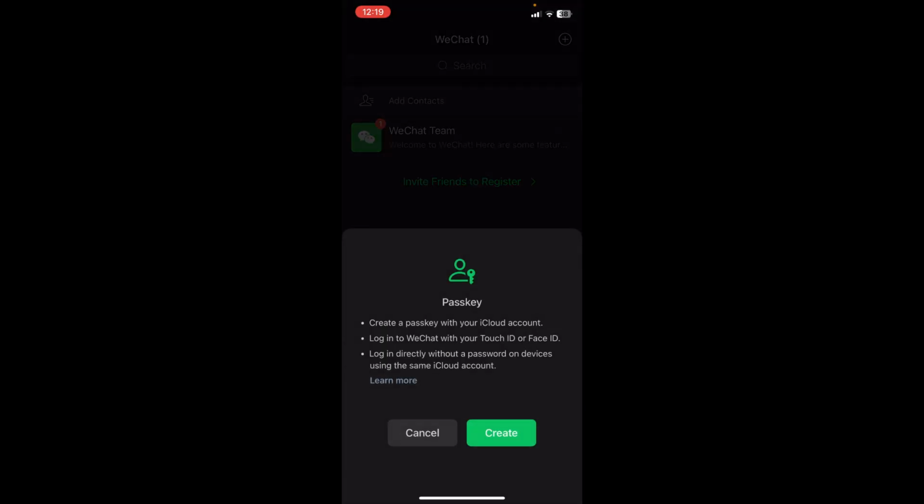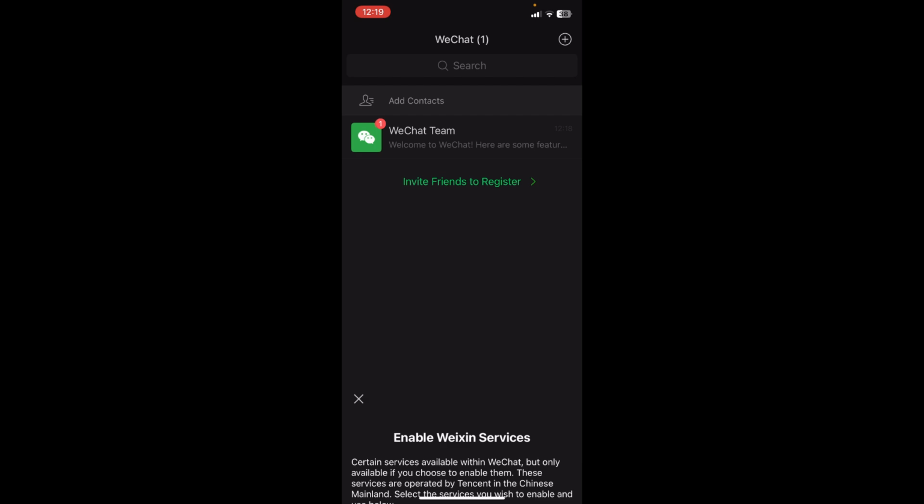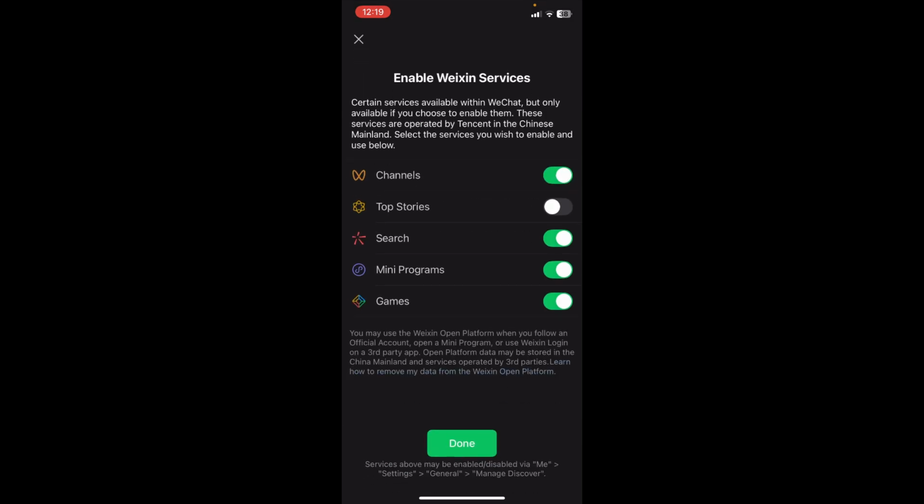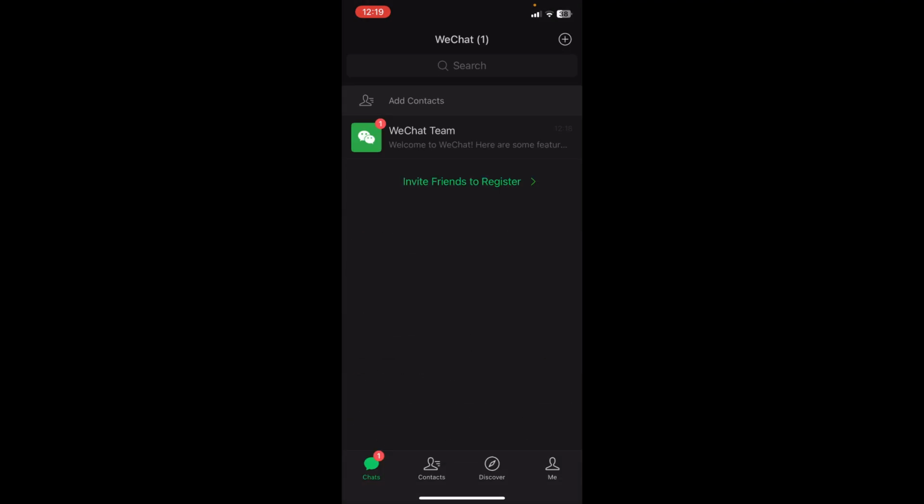All right, so you now have the option to create a passkey. You have either the option to say create or cancel. For now, we are in. So let's just go ahead and say done or exit out over here, and you can see that we are currently in WeChat and we did not once use a QR code.